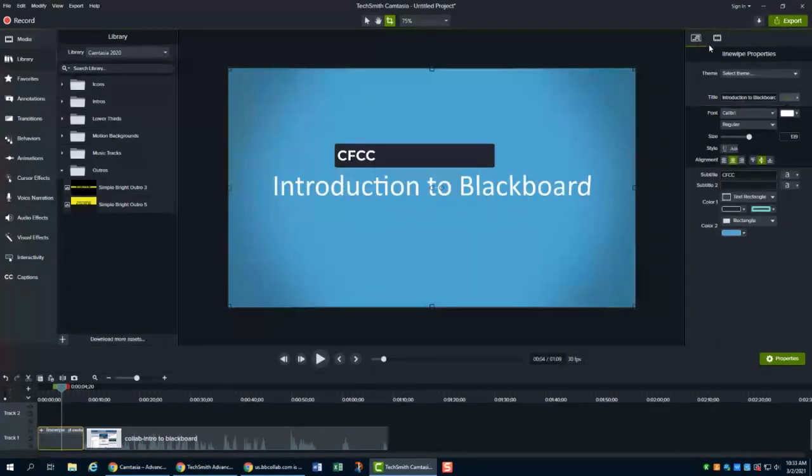So now the next feature I want to, or effect I want to go into more depth in, is the transitions, which is again to the left in your tools panel.